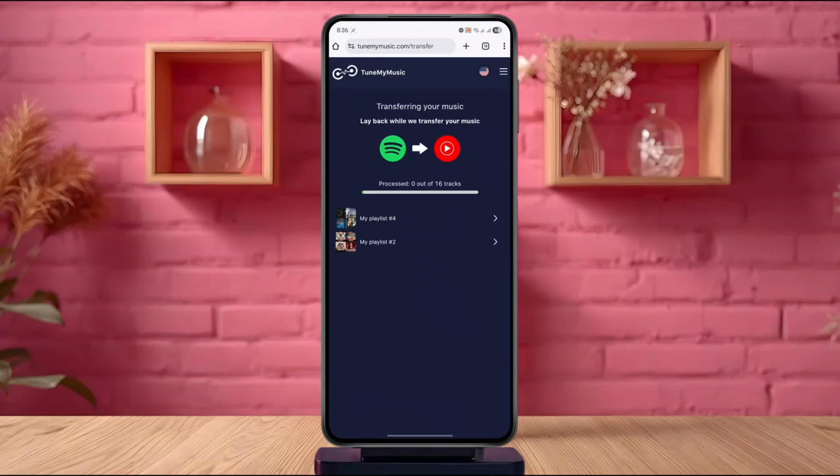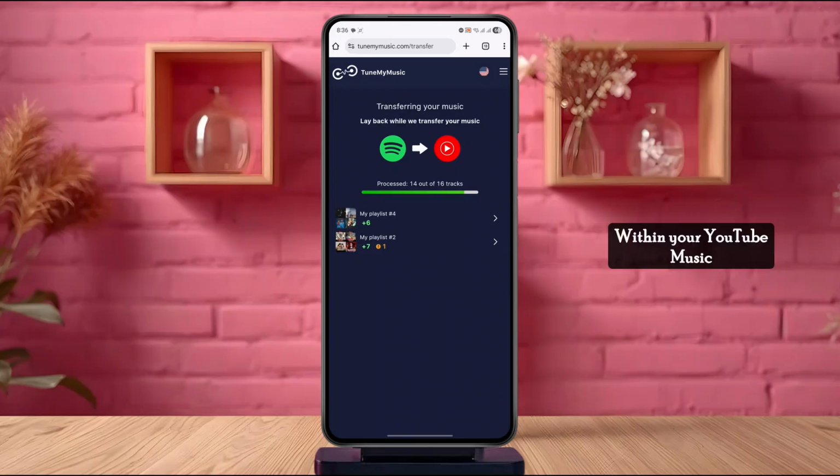Once authorized, the service will begin transferring your playlists from Spotify to YouTube Music. Then, wait for the transfer process to complete, which may take a few minutes depending on playlist size. Within your YouTube Music app, refresh the library and you'll see your transferred playlists appear.